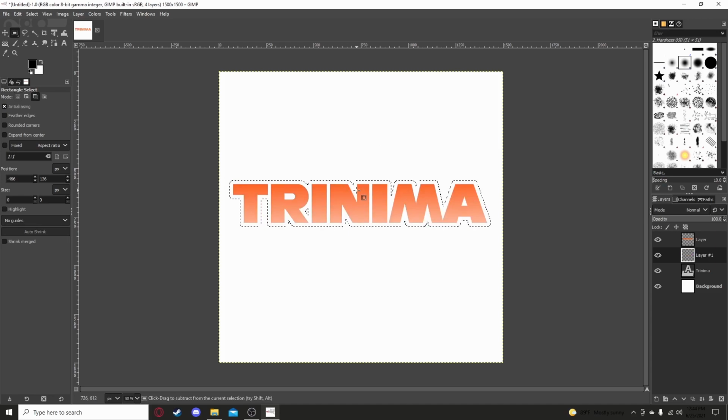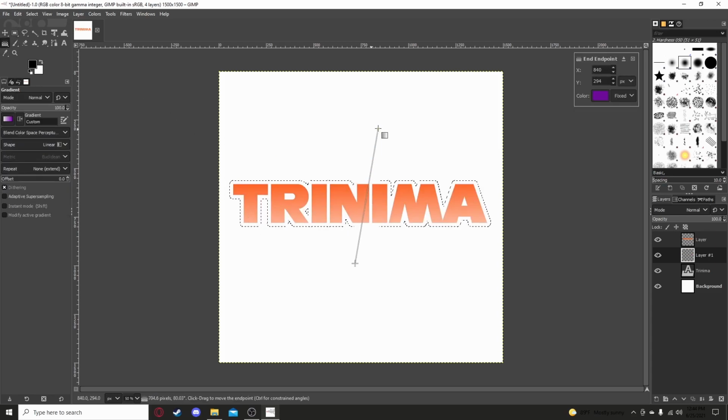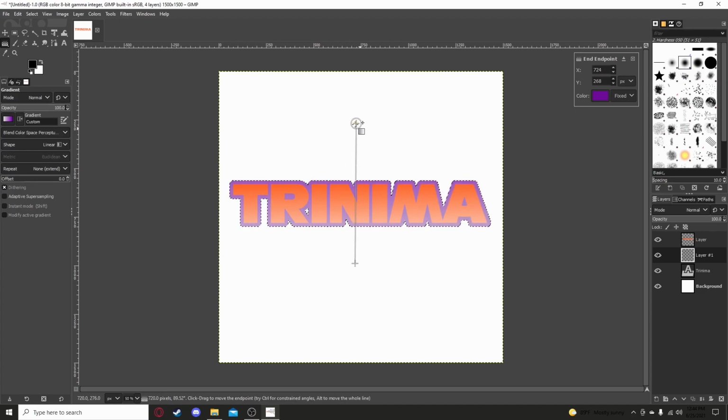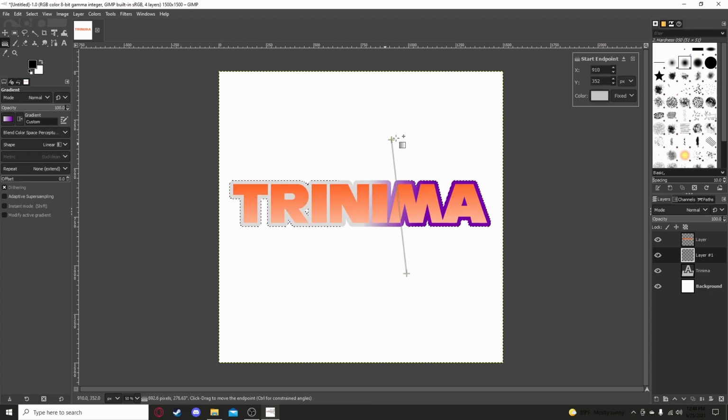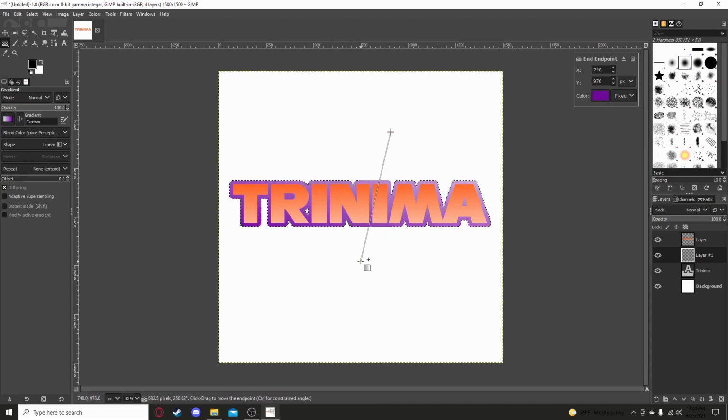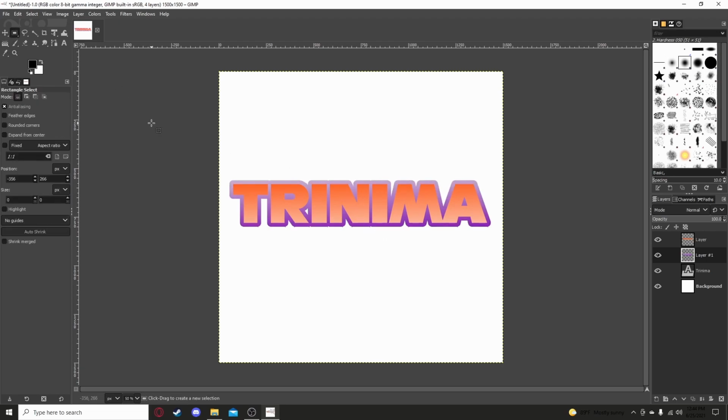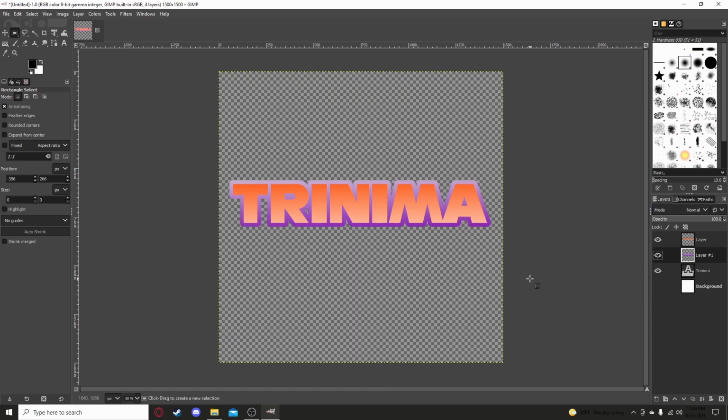Actually, I did that wrong. Hold on, we're going to redo that. Because I want the darker node to be on the bottom, and I want the brighter node to be on the top. Just kind of line it up as best you can. It doesn't really have to be perfect because realistically no one's going to notice. Okay. And so I could just stop right there because that's a pretty good looking logo.